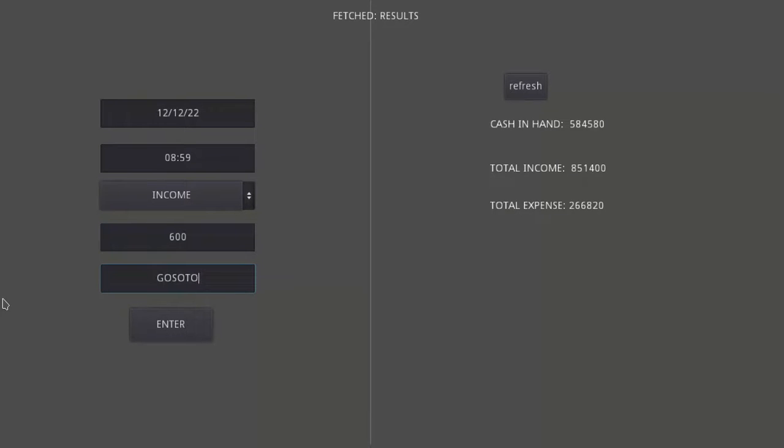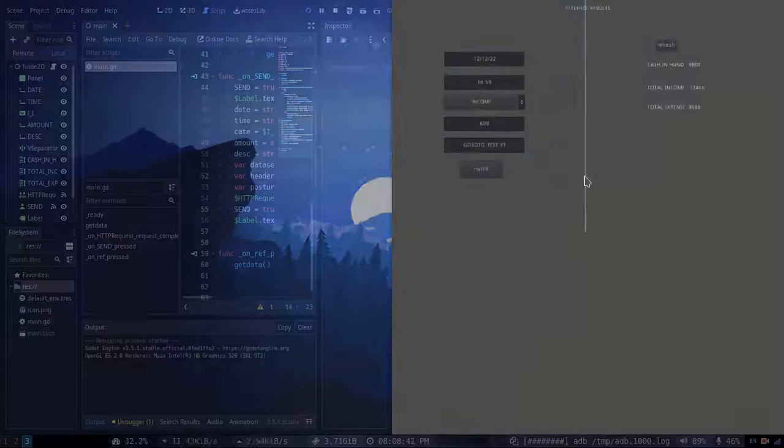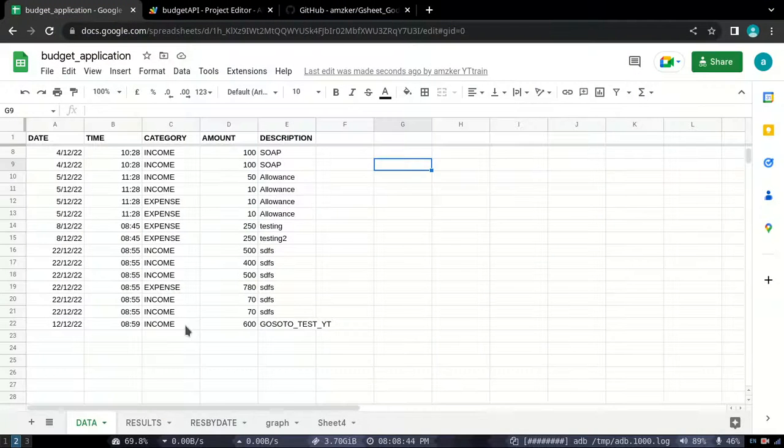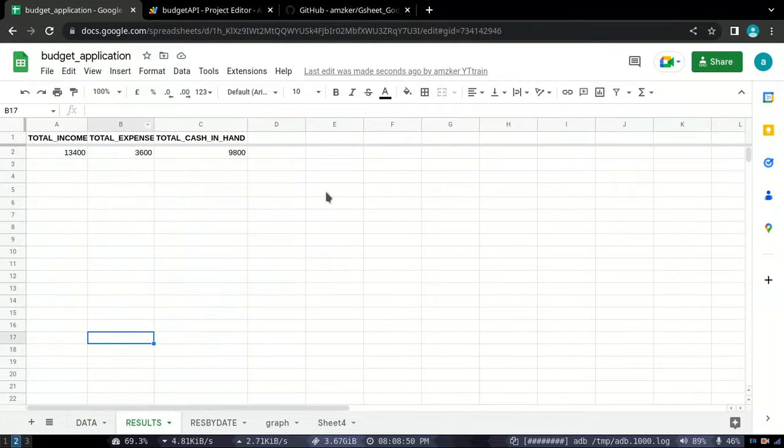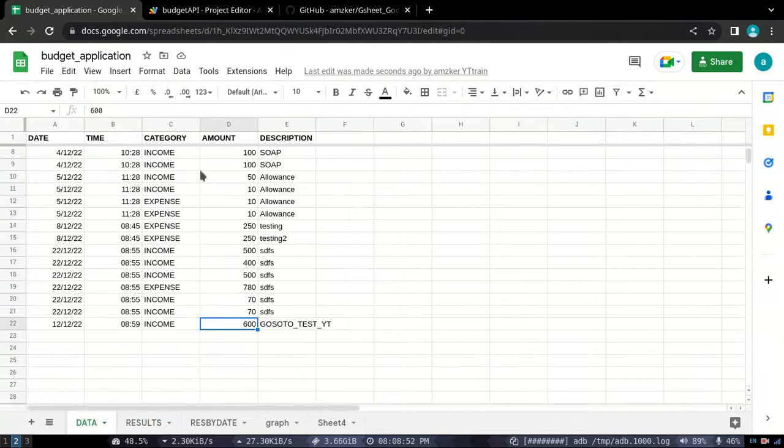Godot test YT, enter, request sent, and if I say refresh, then you can see the value update here, right? And look there, we have our data entry there, and the result is also updated. So that's how this works.